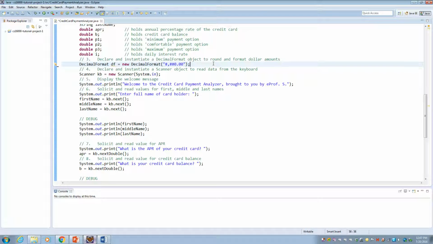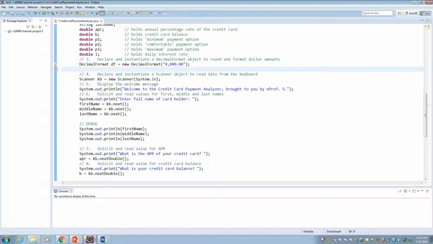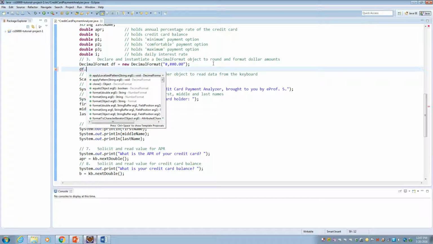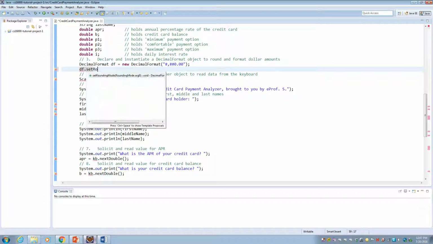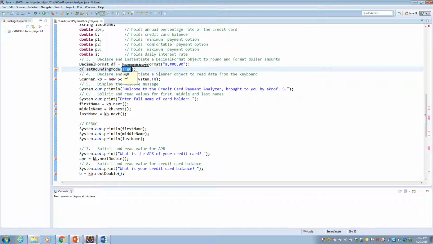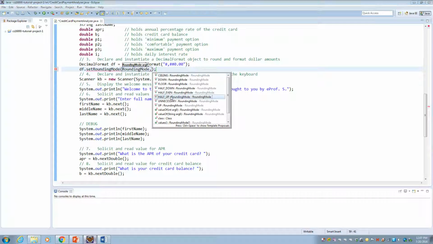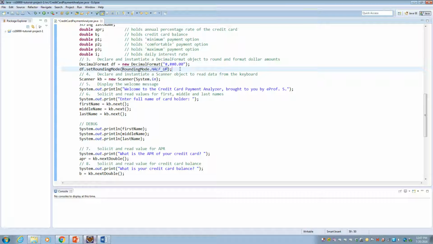All right, so once we've declared and instantiated our decimal format object, the next thing we're going to do is configure it to do the kind of rounding we want. So we're going to use the set rounding mode, and the rounding mode we want is half up, and that is a constant of the rounding mode class. And there we have it. Okay, so now we've declared, instantiated, and configured our decimal format object.